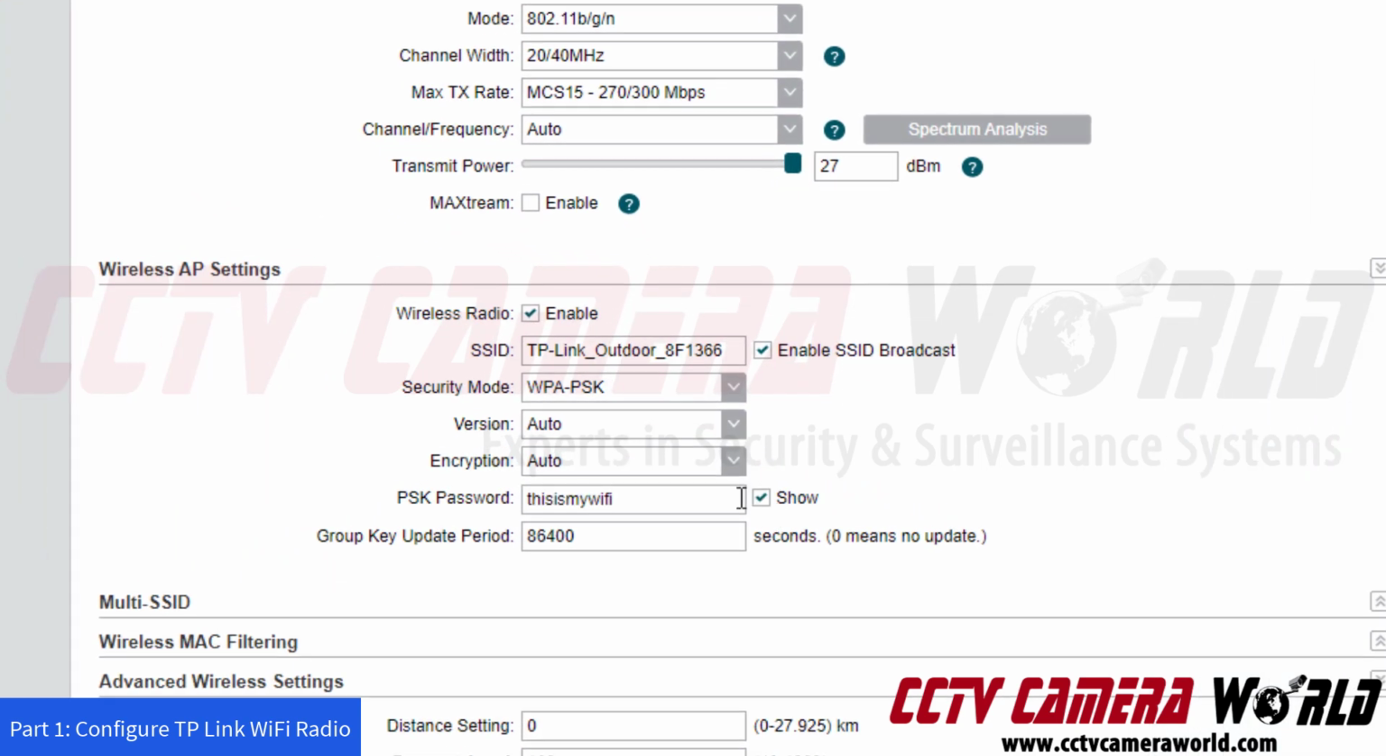And then I can click show. So this is the password that I'm going to create for this network. Obviously, you will want to create a more secure password for your Wi-Fi for your camera. And then you could change the SSID if you wanted to. For the sake of simplicity, I'm just going to leave it as the default TP-Link SSID that this access point was shipped with. And then again, I did enable a security mode, WPA, PSK, or WPA2.